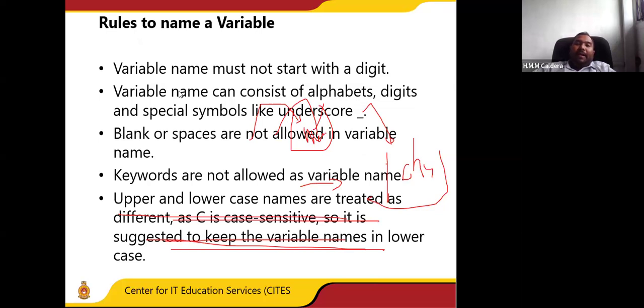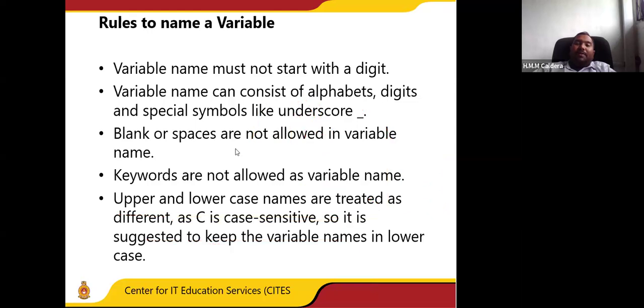Then we have the rules for variables. Variable name must not start with a digit. Variable name can consist of alphabets, digits, and special symbols like underscore. Blanks or spaces are not allowed in a variable name. Keywords are not allowed as variable names. Upper and lower case names are treated as different, as C is case sensitive.